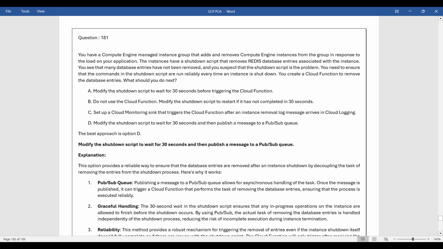The best approach is option D. Modify the shutdown script to wait for 30 seconds and then publish a message to a Pub/Sub queue. Explanation. This option provides a reliable way to ensure that the database entries are removed after an instance shutdown by decoupling the task of removing the entries from the shutdown process.